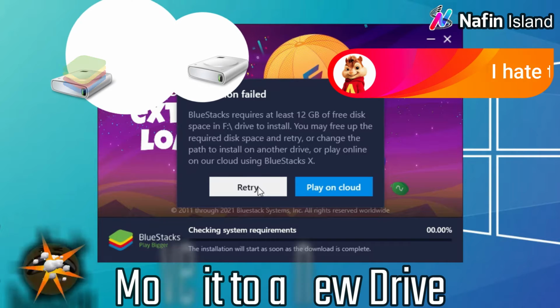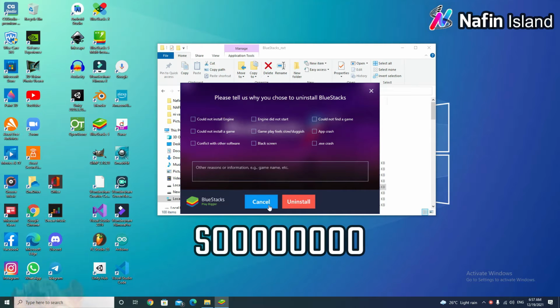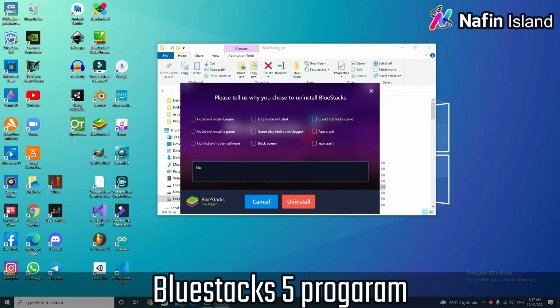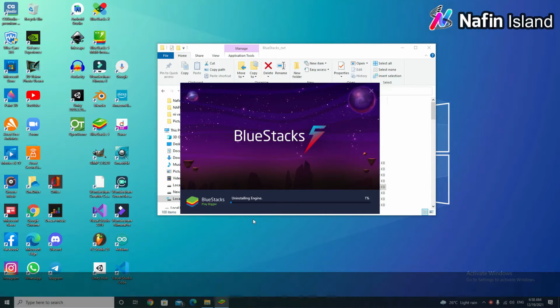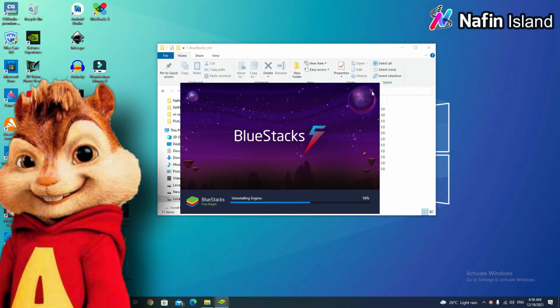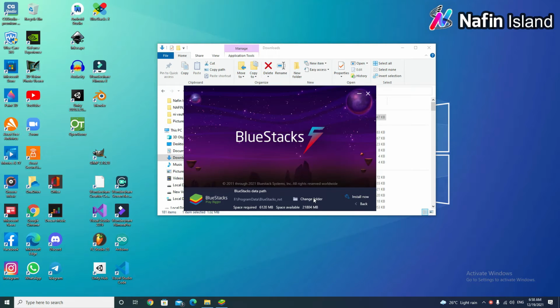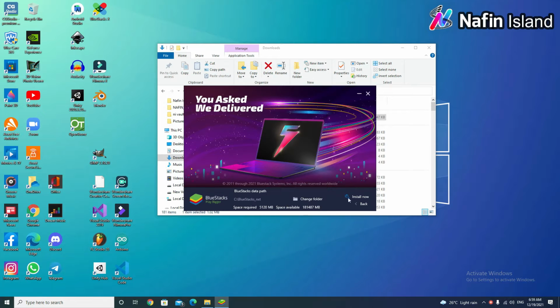I have tried to move it to a new drive, but I couldn't find a way to do it. So I uninstalled the whole Bluestacks 5 program. You will need about 1 GB of internet if it does not crash. What does that mean? You will see. Let's open it, and now I have changed the drive. It has about 150 GB of free space.